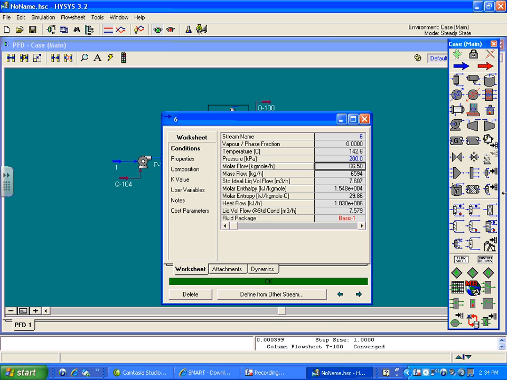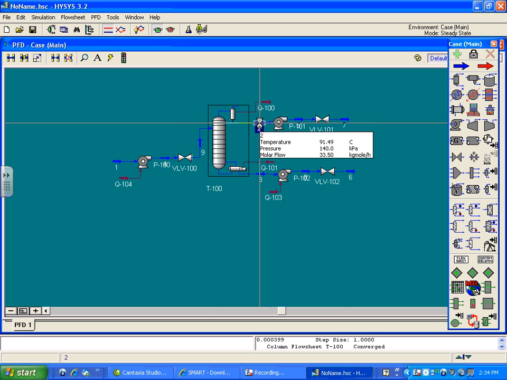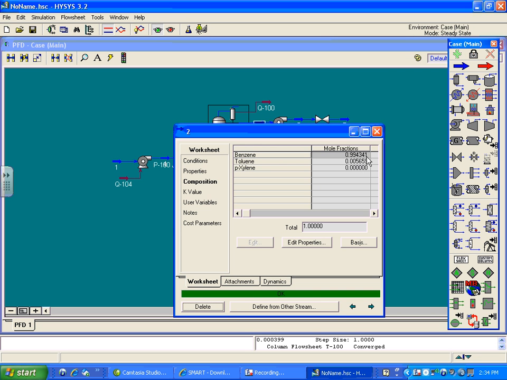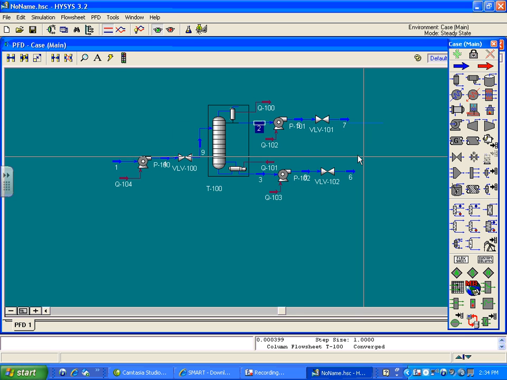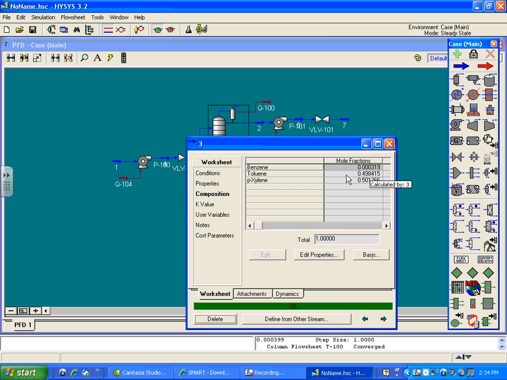Alright. So now you can see that your column has solved for itself. You can look at what the composition of the distillate is. Go to the composition tab and you'll see it's 99.4% benzene, about 0.5% toluene, no xylene. If you look at the bottoms composition, very little benzene going down, most of the toluene, essentially a 50-50 mixture of toluene and xylene.